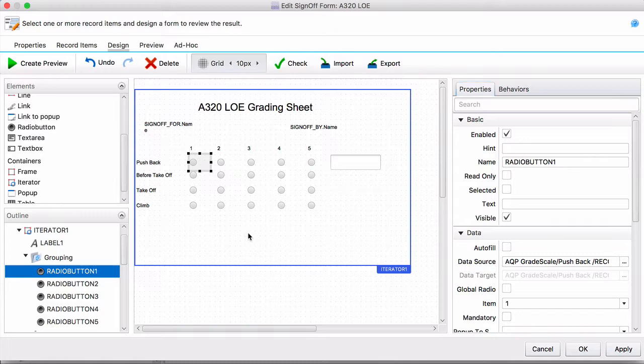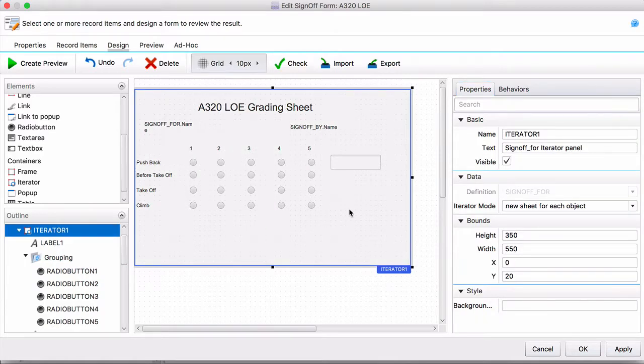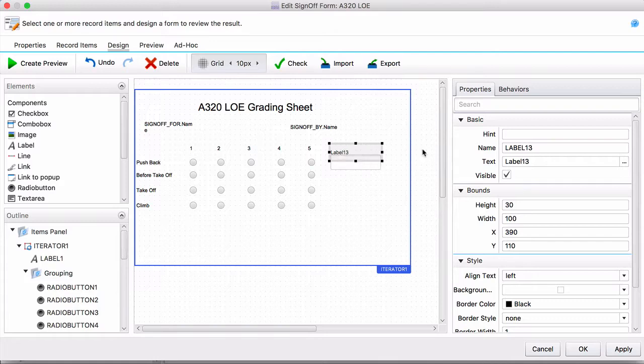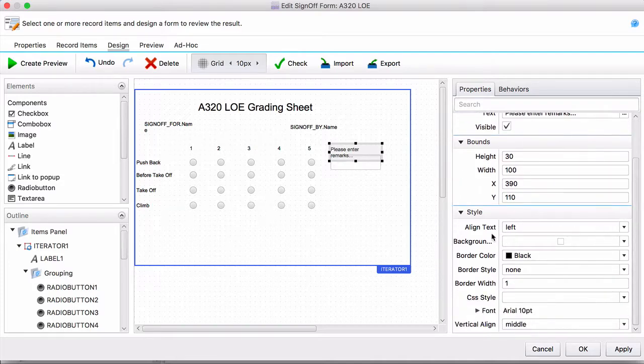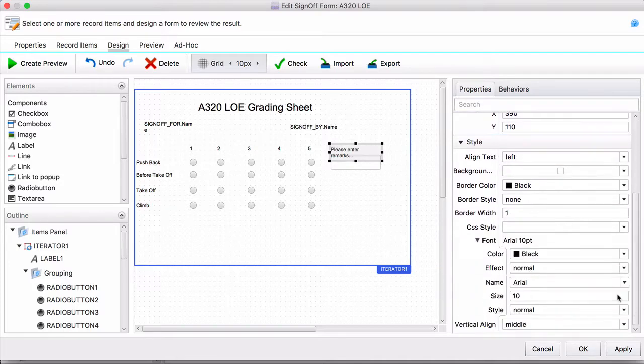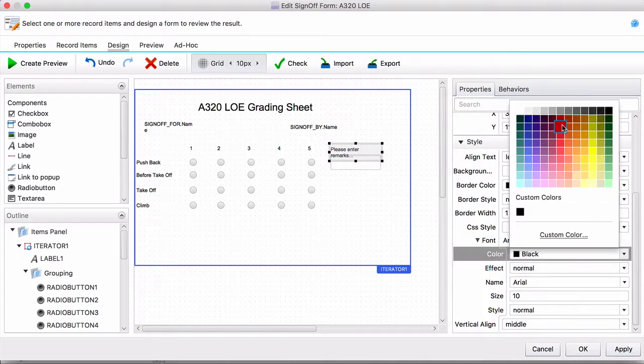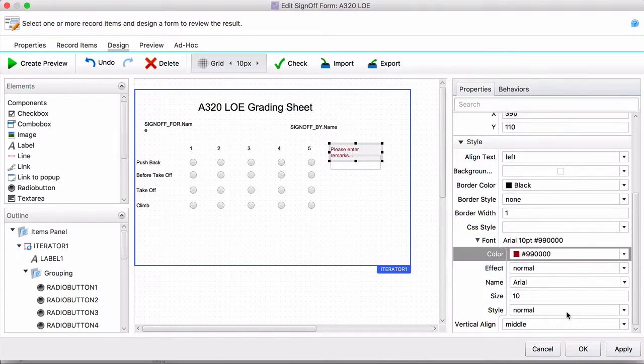So the next thing we're going to do is create a little reminder so they don't actually push sign off before filling out this text box. So what we're going to do is grab a label, place it here, and we will name this label, "Please enter remarks." And now to make this stand out, we're going to go down here to the font, and we'll make the font red and bold.